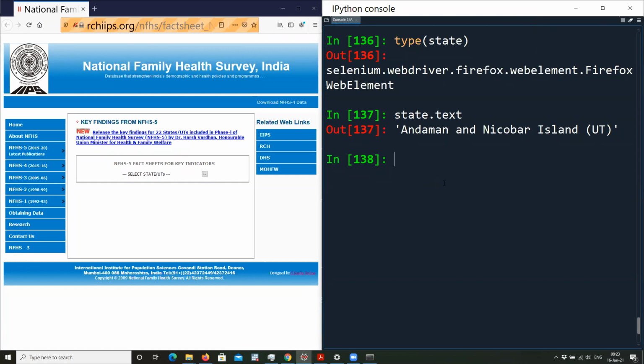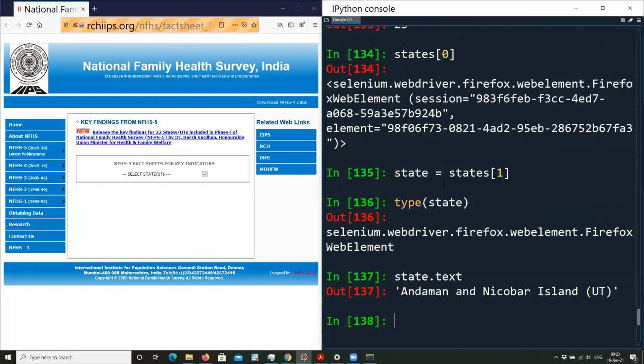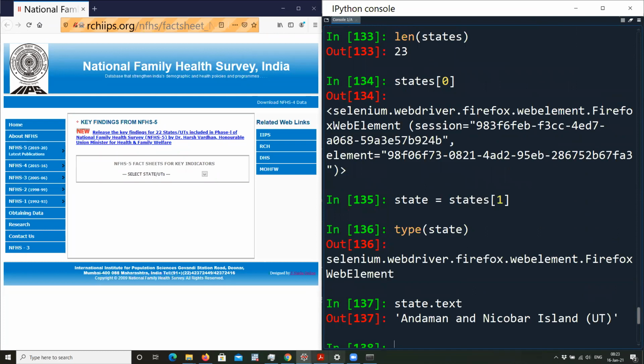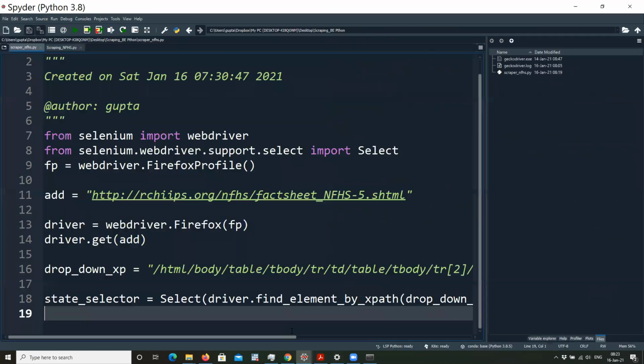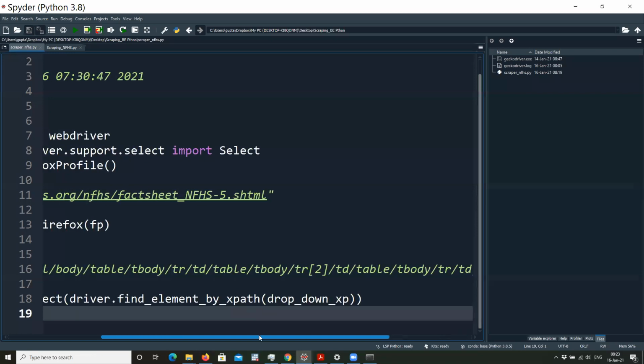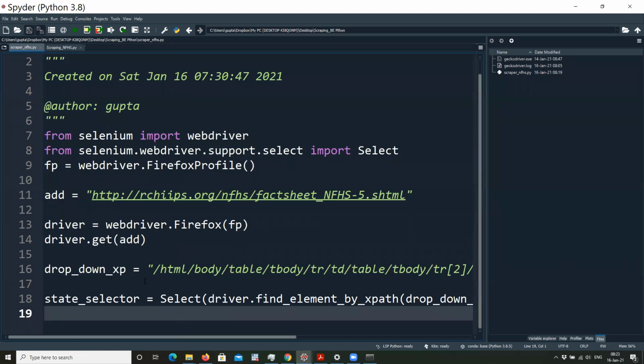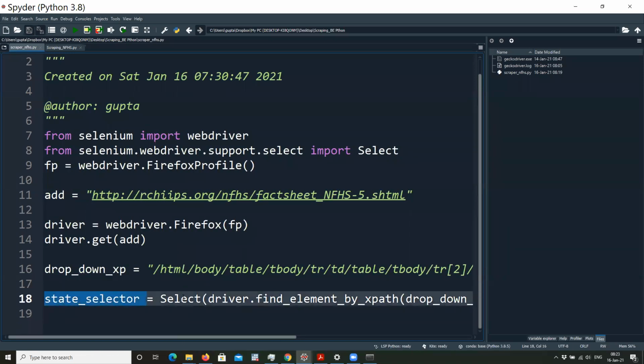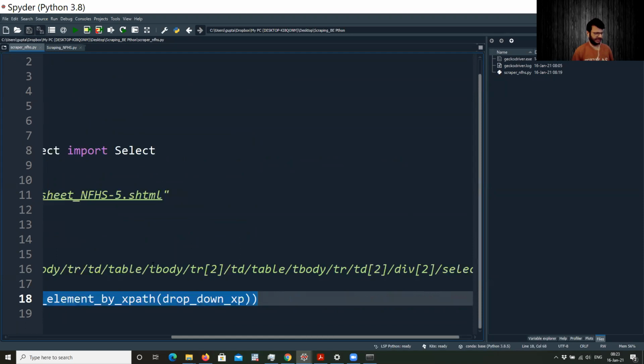Can you open the full window of Python? Can you once? I have to see the code of dropdown XP. So, yes, okay. So this was just the XPath, right? Yes, I have done till that. I've not run the code till now. Okay. So what we need to do is we need to do this state selector thing again. Yes, I will put this code in chat.